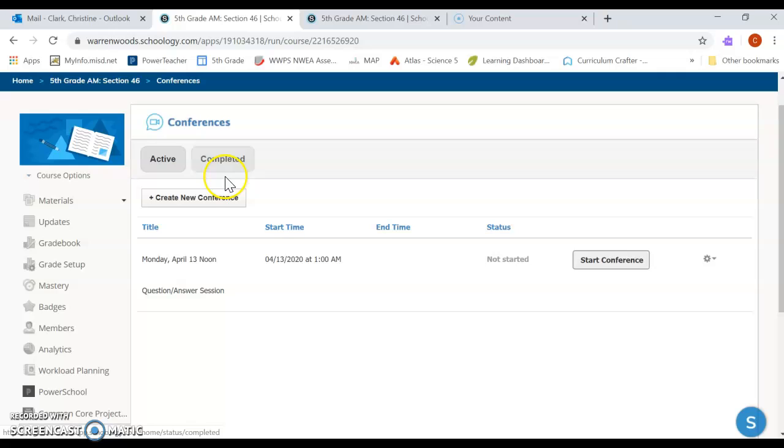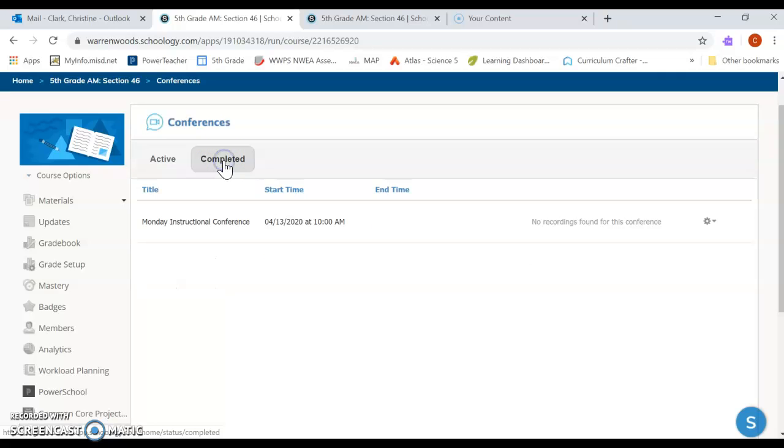Up here is a completed button. And if you click that, it'll show the previous conferences. Now, somebody told me it takes a while for the recordings to be on here, but I may have messed up. I know I recorded it, but I may have messed up and had to save it a certain way and didn't. So I'm going to have to look into that more, and I'll play with that when we do the noon one and see if I can figure out how to make sure that it records to here.